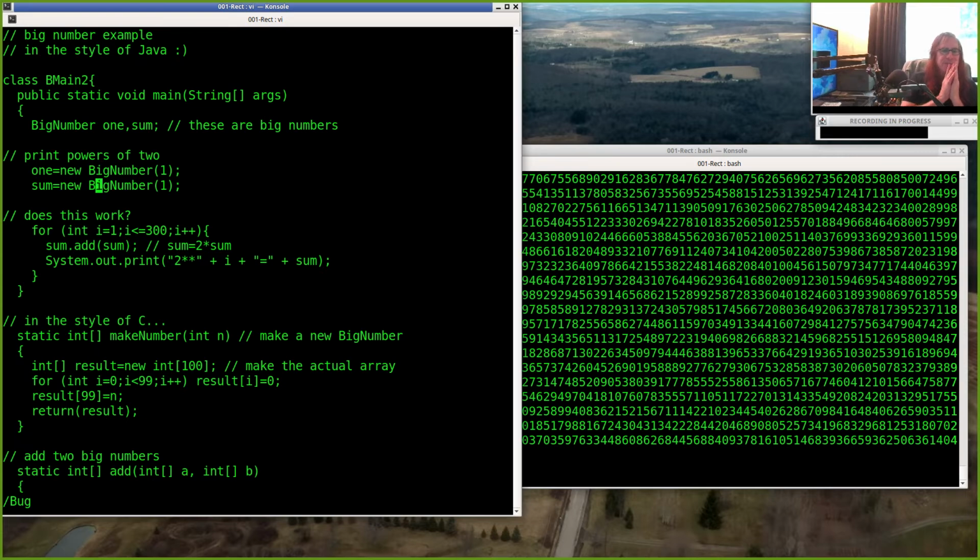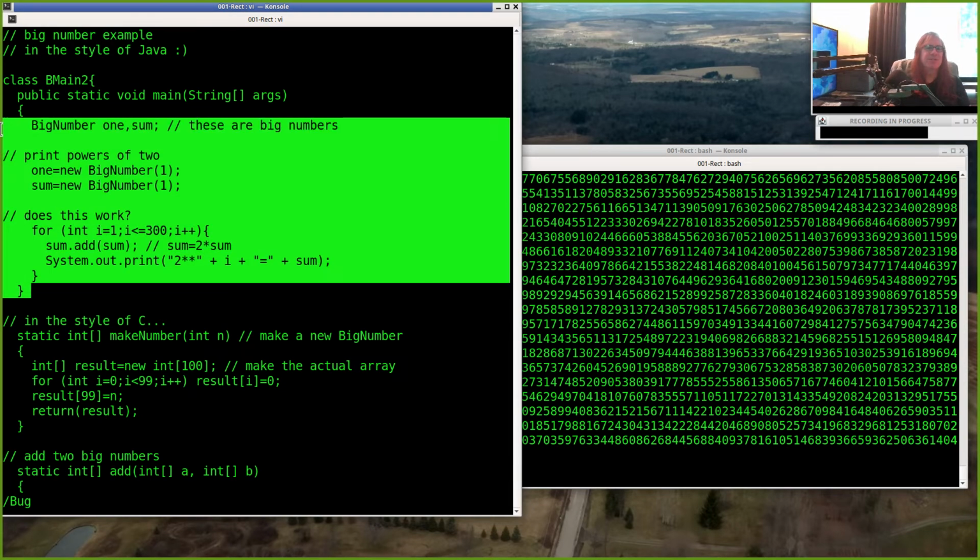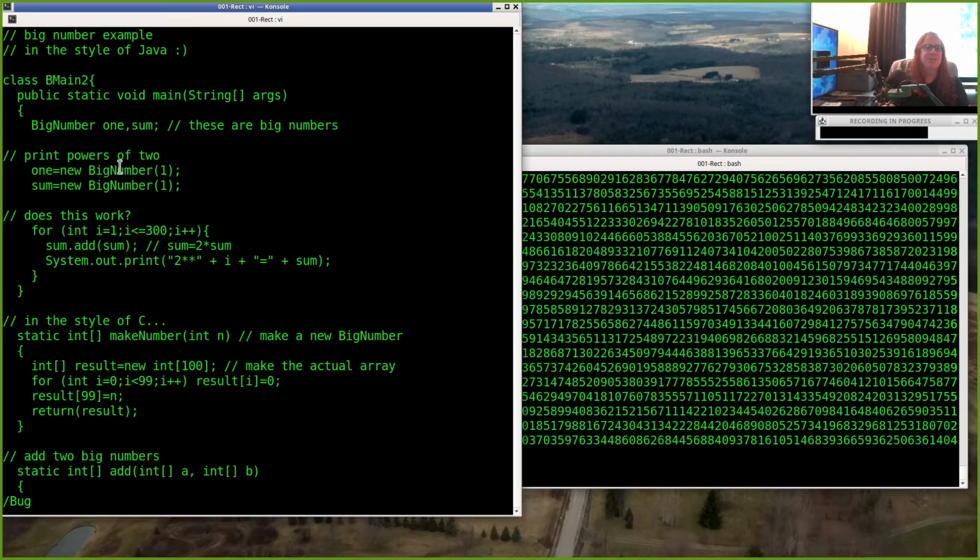All right. So this is going to be my main program. And this looks much more like I'm dealing with objects, right? I'm constructing an object called 1 and constructing an object called sum. I'm using the add method in the sum, and I'm printing out sum by concatenating it to a string and putting that inside a print line message. So now we got to write the big number class.